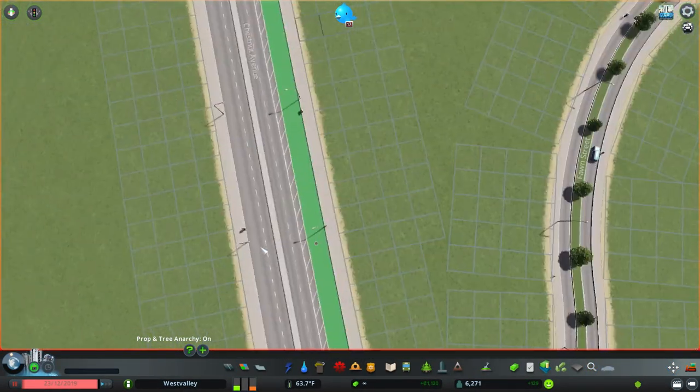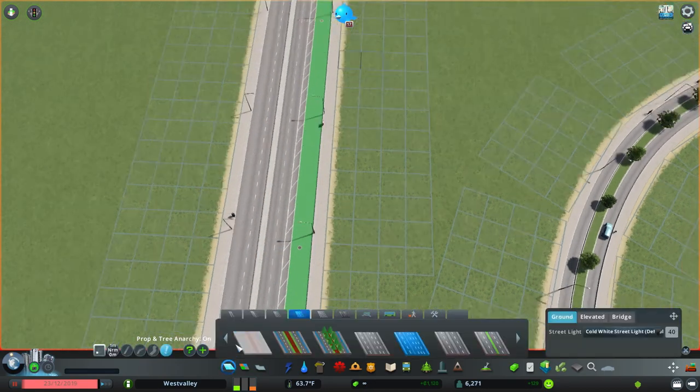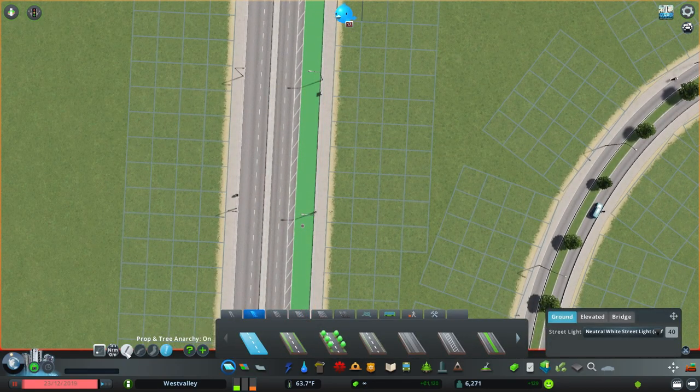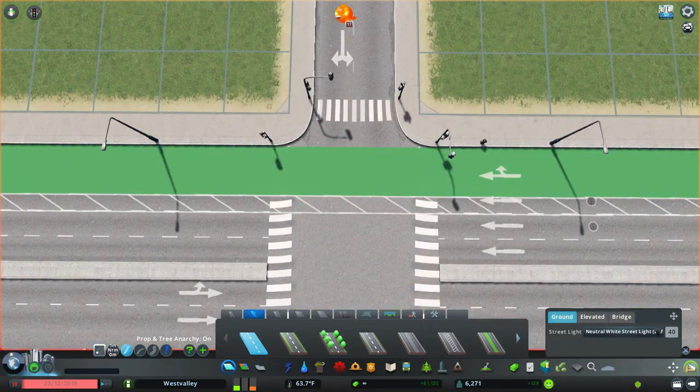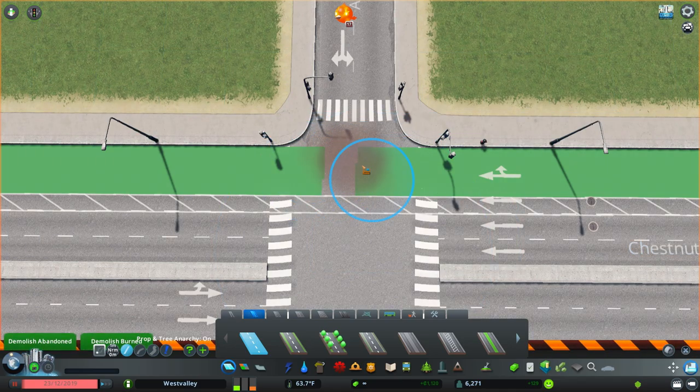Now that I have it painted, we have the basic format done, so next, for demonstration's sake, I want to make an intersection here. So I'll probably need to turn on anarchy to make this intersection, like that. And there, now I can just remove these extra props.